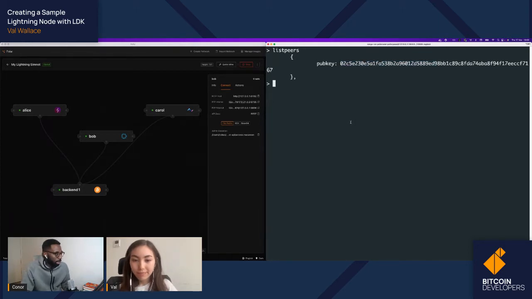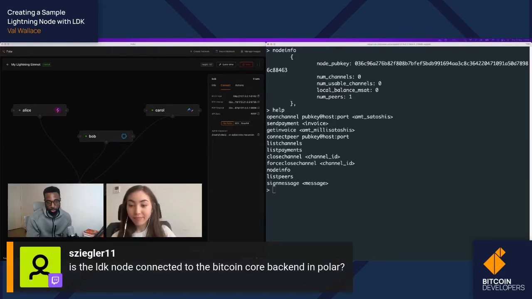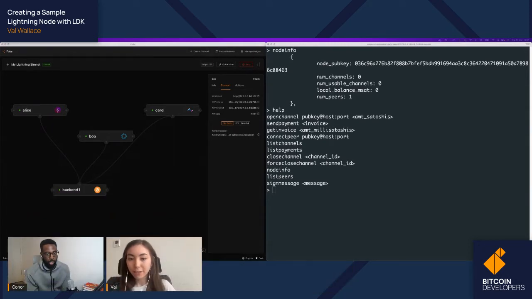Cool, that makes sense. What else can we do? The whole thing about Lightning is this idea of payment channels. So whoops, not node info, I want help. Is that probably the next thing to try? Yeah, that sounds good. Just before we do that, is the LDK node connected to the Bitcoin Core backend in Polar? Yes, exactly. That's how we avoided building Bitcoin Core from source. It's quite handy.